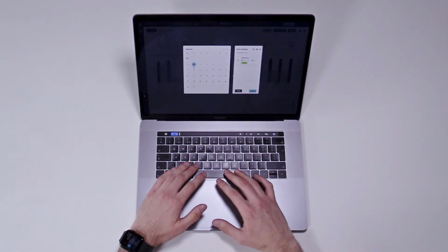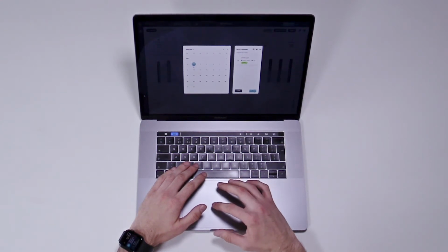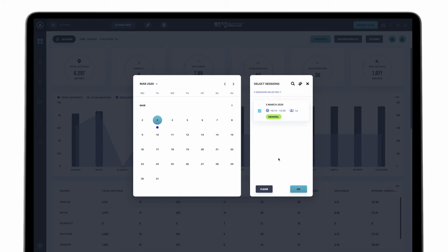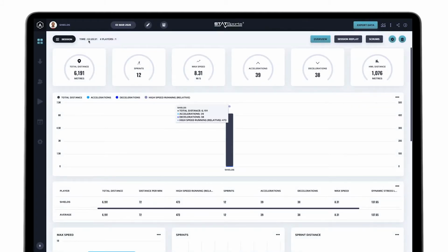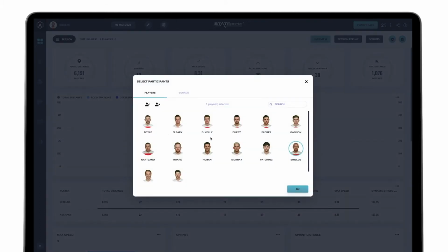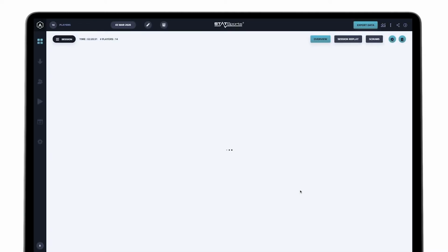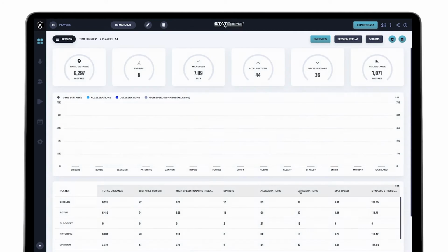So in this tutorial, we're going to look at the Sonra 3.0 dashboards. We'll start by selecting our session in the session selector. We'll then navigate to the player selector screen where we can select all of our participants. Once we hit OK, this data is then loaded into our main Sonra dashboard.